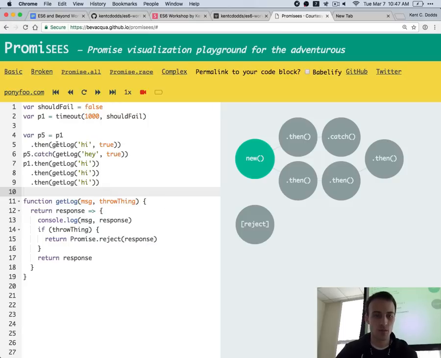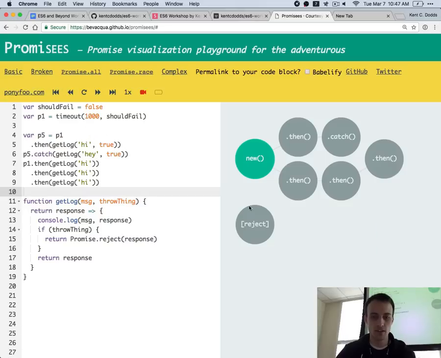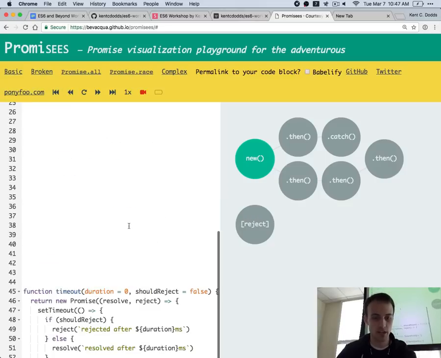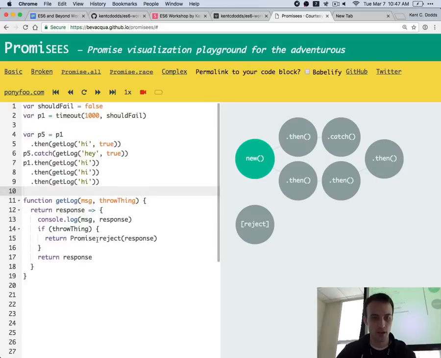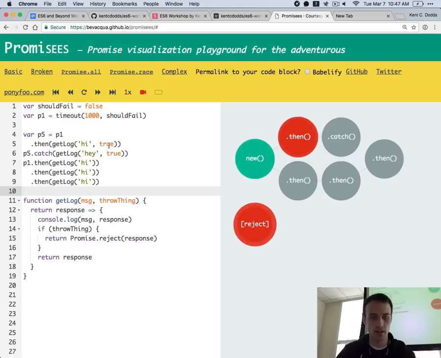But on our first handler here, we say that should fail, and so we create a new promise with that promise.reject stuff right there. And that rejects, and that's returned by our first then right here with this get log.